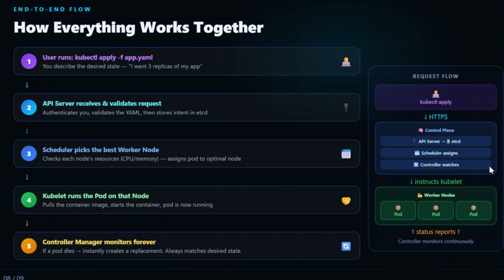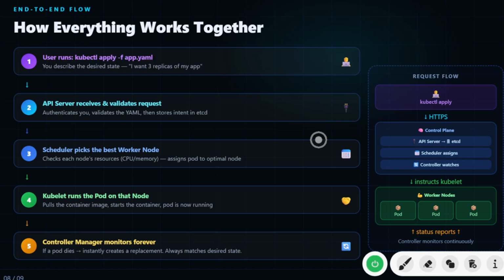Okay, and here is how everything works together. On a high level, you can see here, first the user runs a kubectl apply -f command with whatever YAML file is there, app.yaml. So in that file, let's say you are describing a desired state, for example three replicas of your application. That request goes through the API server, and the API server is going to validate it. First it authenticates and validates the YAML script also, and it stores the intent in etcd. etcd is the database basically.